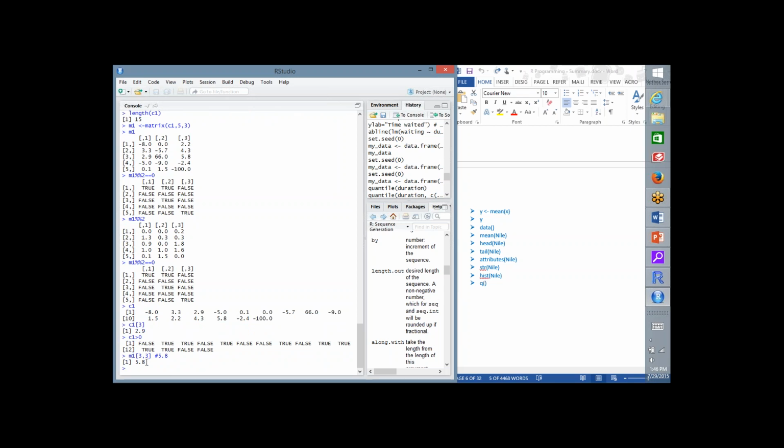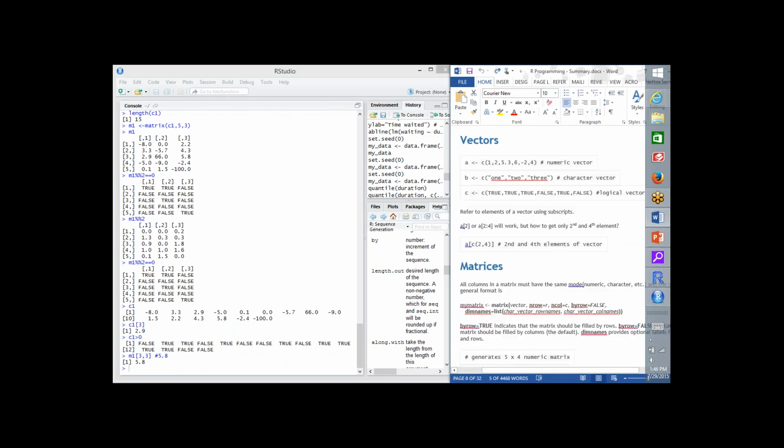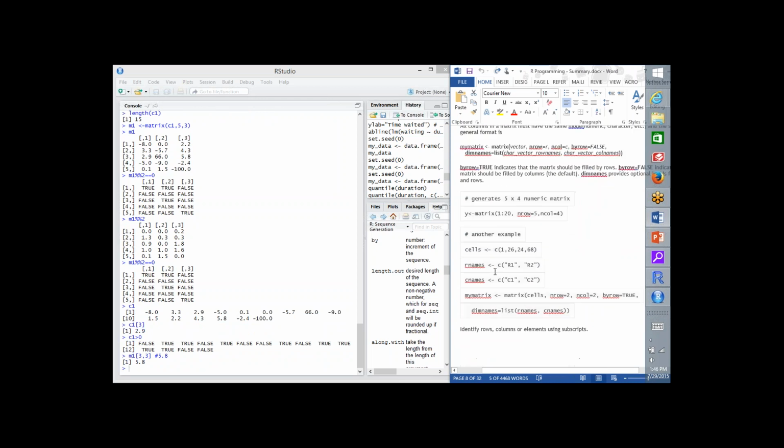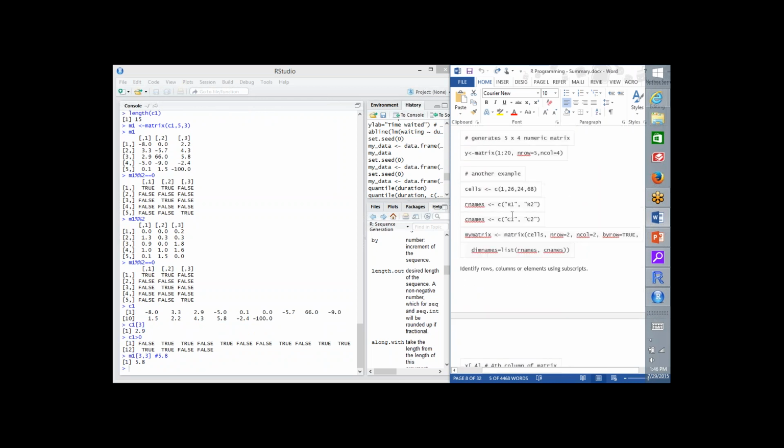So we talked about scalar, vector, matrix. What else do we want to cover? Vector matrices. We can also give names to the rows and names to the columns. So this is a way to do it.